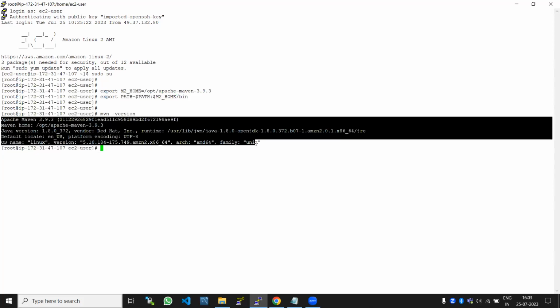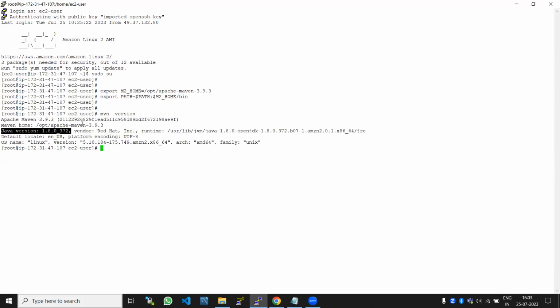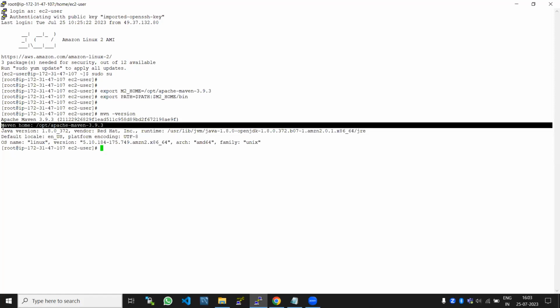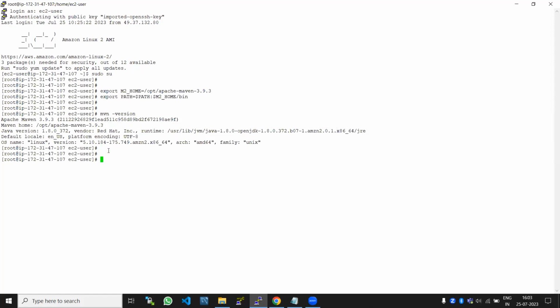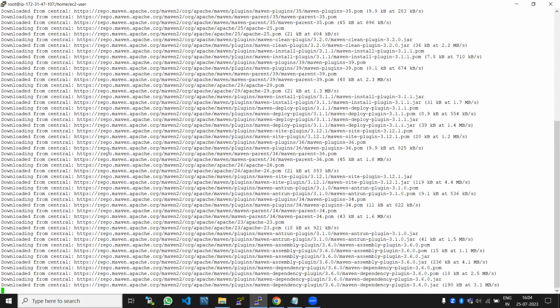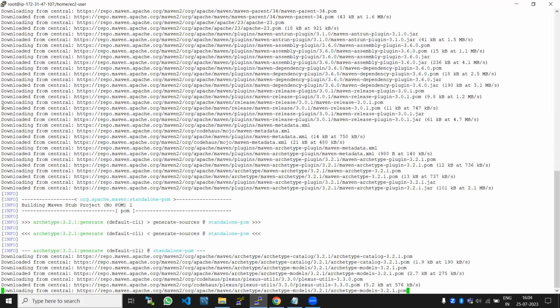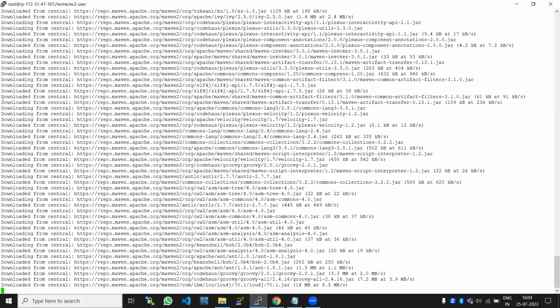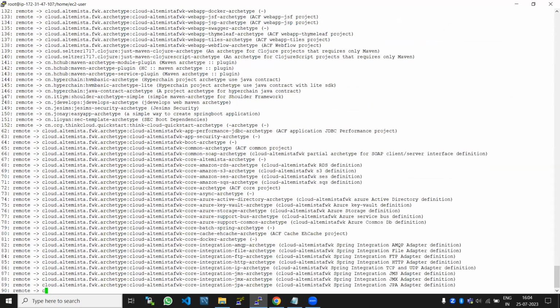So it is also showing the Java version here, right? It is showing the home folder of Maven. Now we have to go to mvn archetype:generate. We have to select the project structure for our war file. Let's see what it will generate. It is downloading all the project structures from the central repository. Okay, it is downloaded.